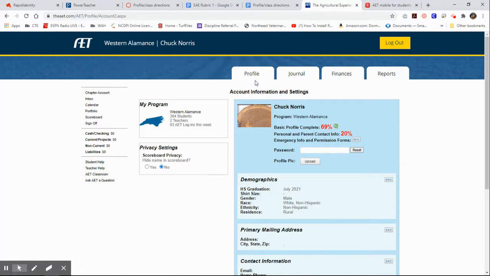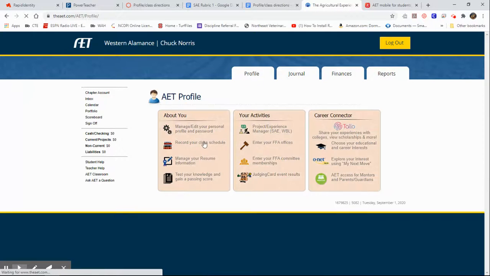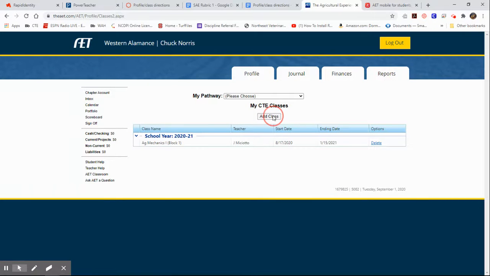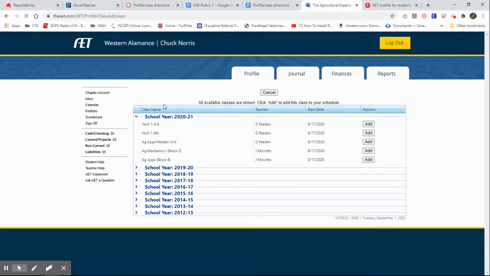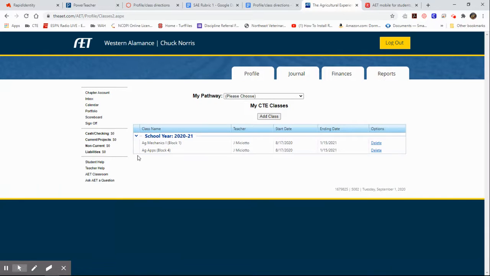Once you're done with that, you're going to go back to the profile page. From that profile page, you're going to select record your class schedule. And then you're going to go to add class. And then you're going to find Ag Apps Block 4, Jay Machoto. Click add. And it will show up right here underneath the school year.